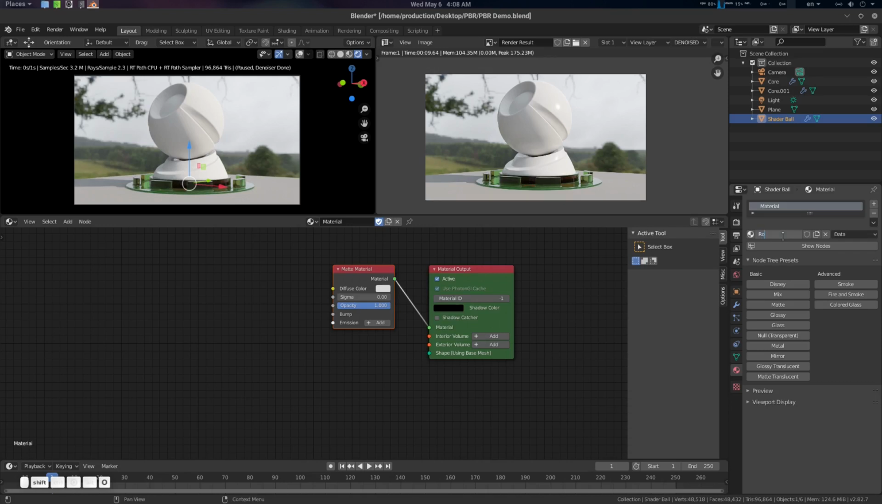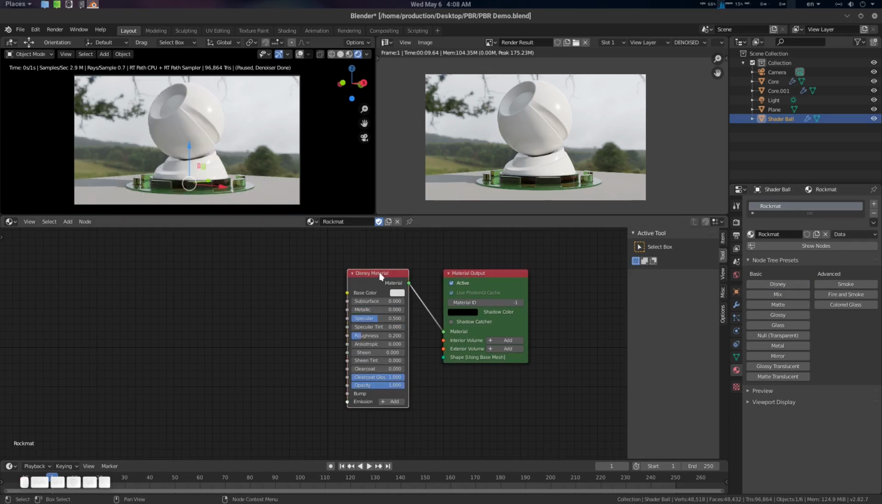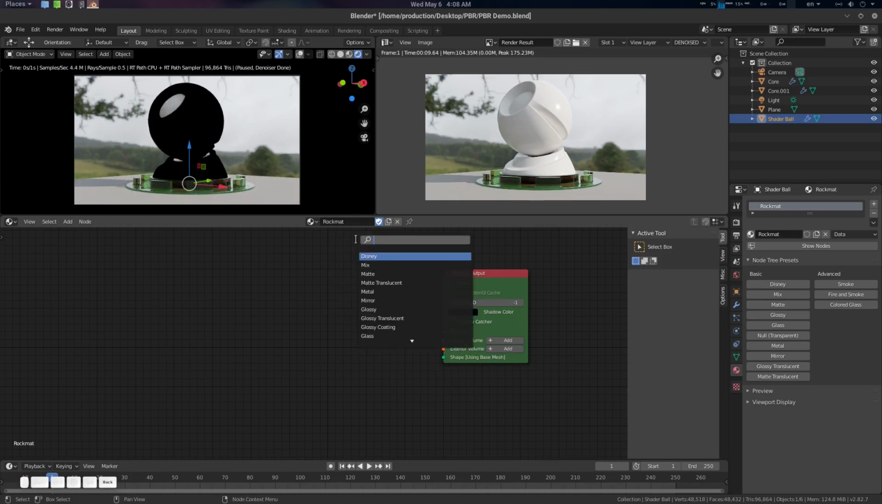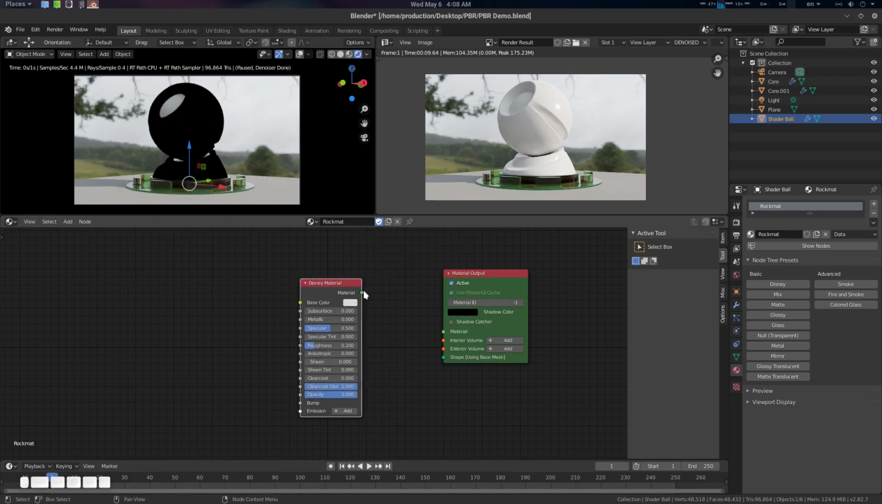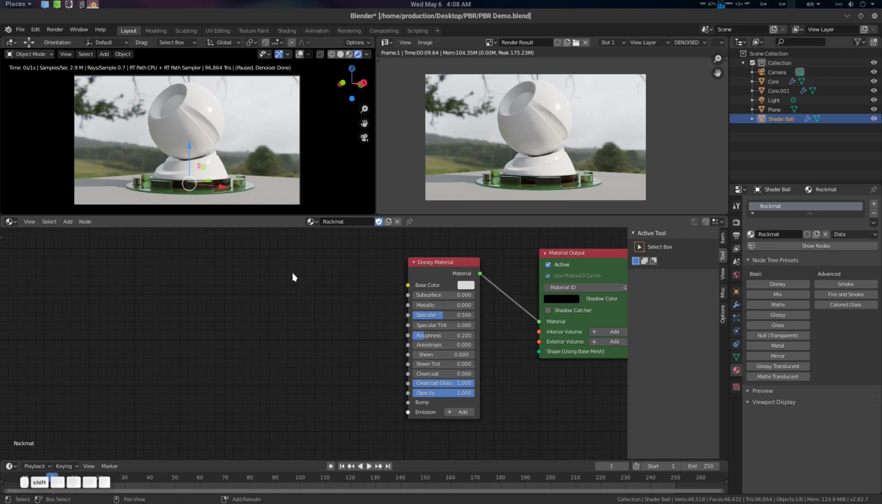We're going to name it rock mat, something like that, and we're going to change it to Disney. You can do it from here, or you can just go here and search for Disney material here. Okay, Disney, and here we go. Let's connect it to the material socket. Here we go. So let's import the textures.